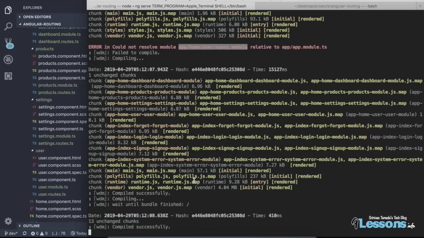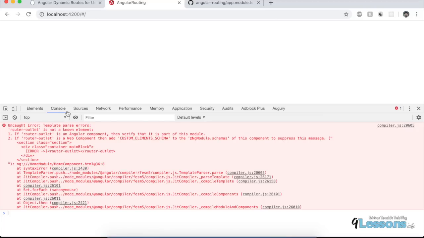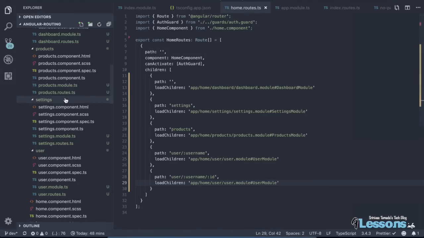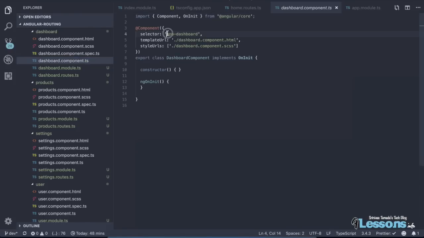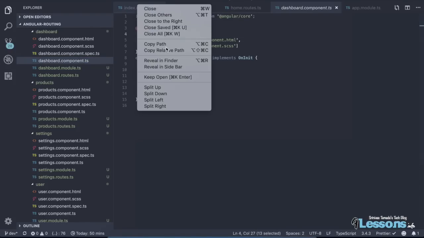Let's see if the project is still loading or if we're getting anything else. I think it's still a blank page. Looks like some more errors. Yes, I think we need to import schemas, because we implemented a lot of custom selectors, so Angular will not understand them.